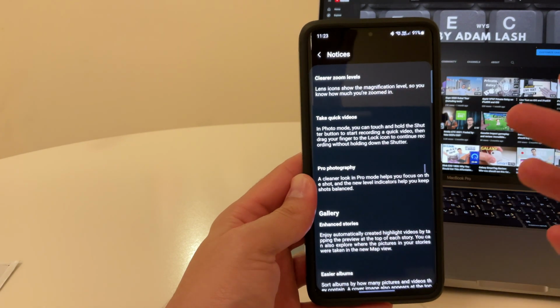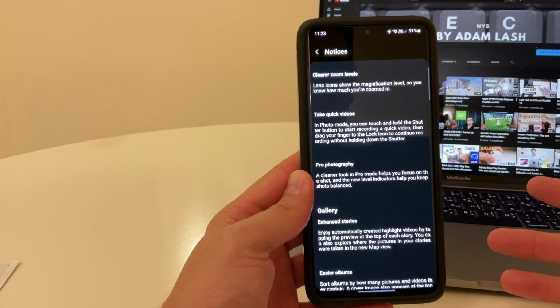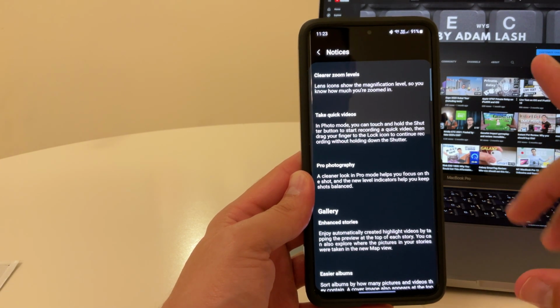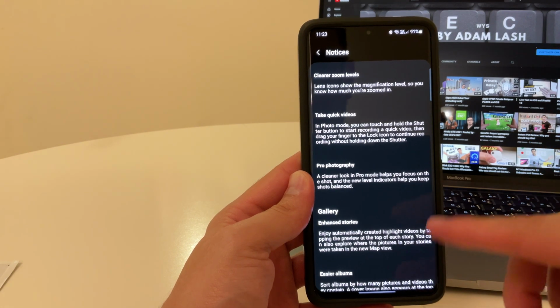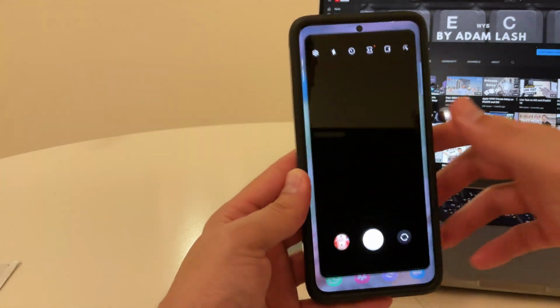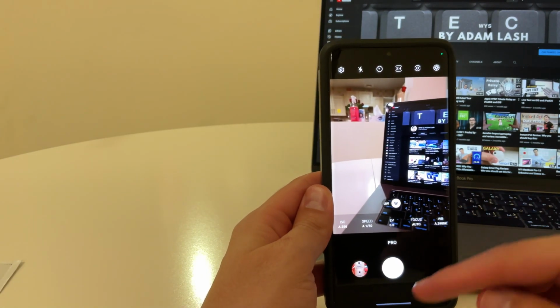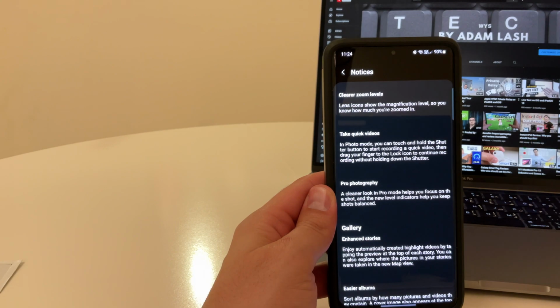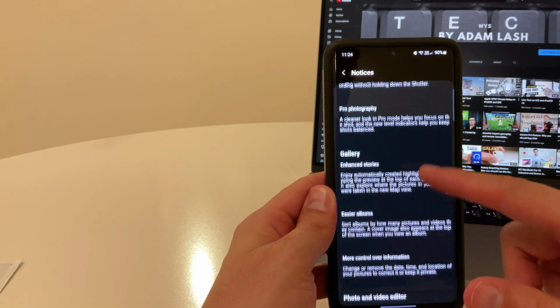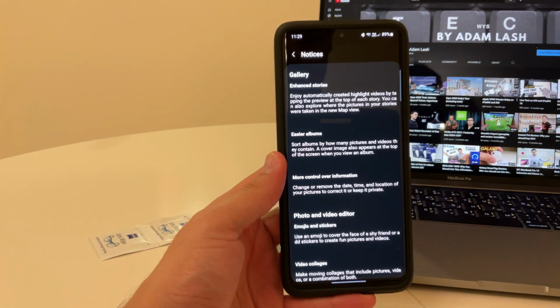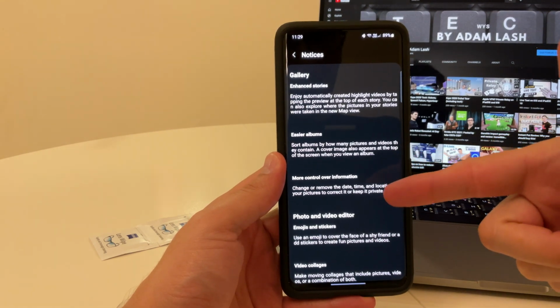And for pro photography, you can get a cleaner look in pro mode, and that helps you focus on the shot. And the new level indicators help you keep shots balanced. So if you go to pro mode, you've got a cleaner look for the pro mode, for the pro photography, for your camera. Gallery, we've got enhanced stories, easier albums, and more control over information.